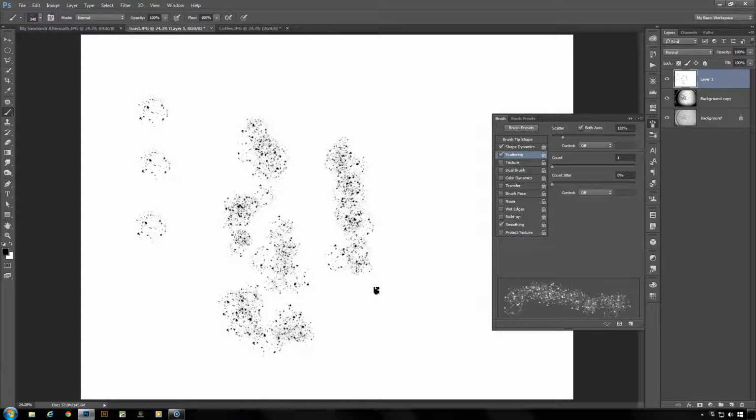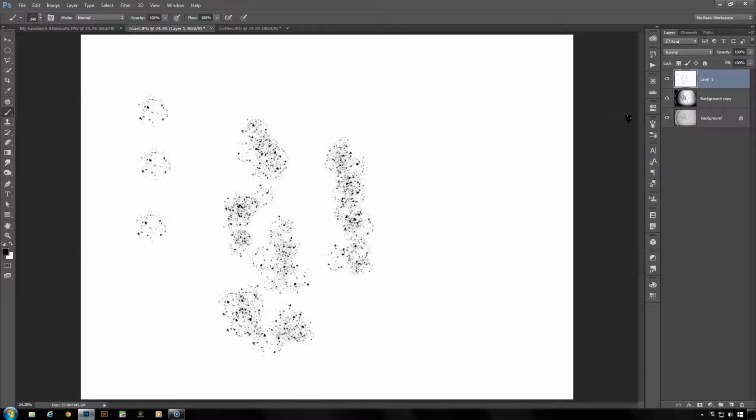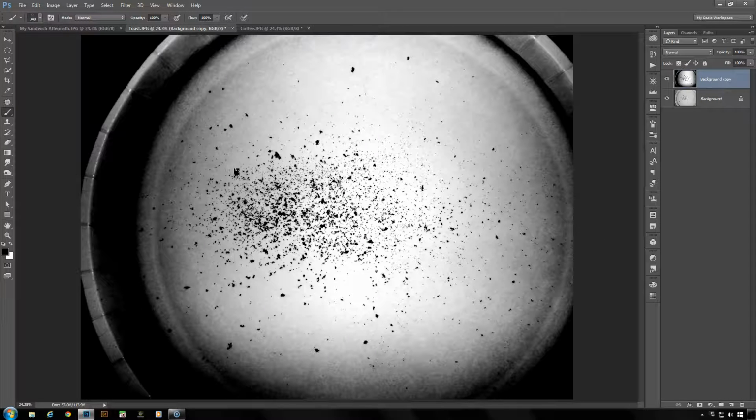Now you can continue to adjust this, increasing the scattering or the spacing to whatever you like here. But this is just one way to do it with the toast crumbs that I had. Let me delete this layer here. Now from anywhere on this plate, you have an almost endless variety of crumbs to use for your particles.